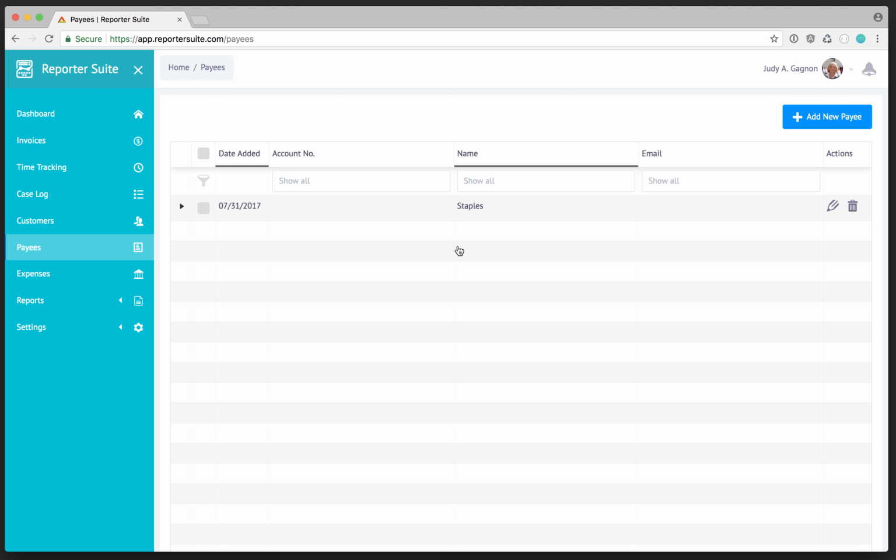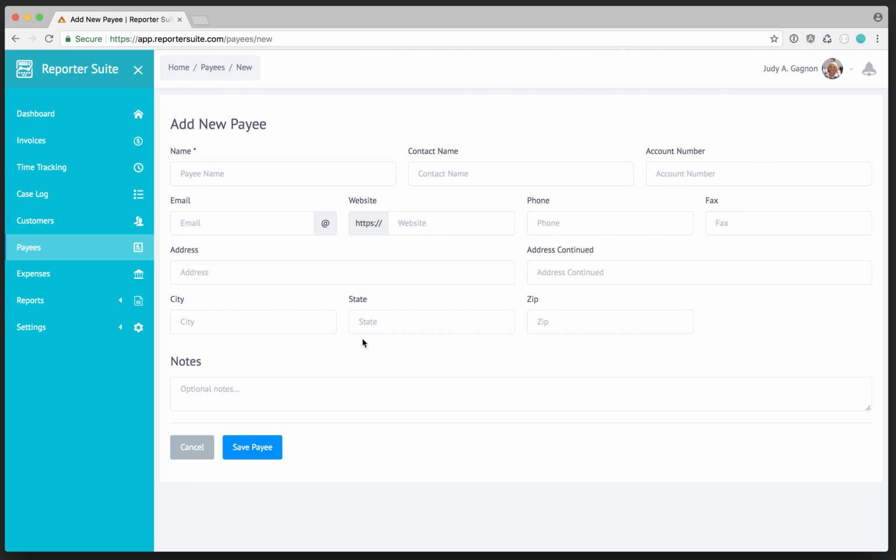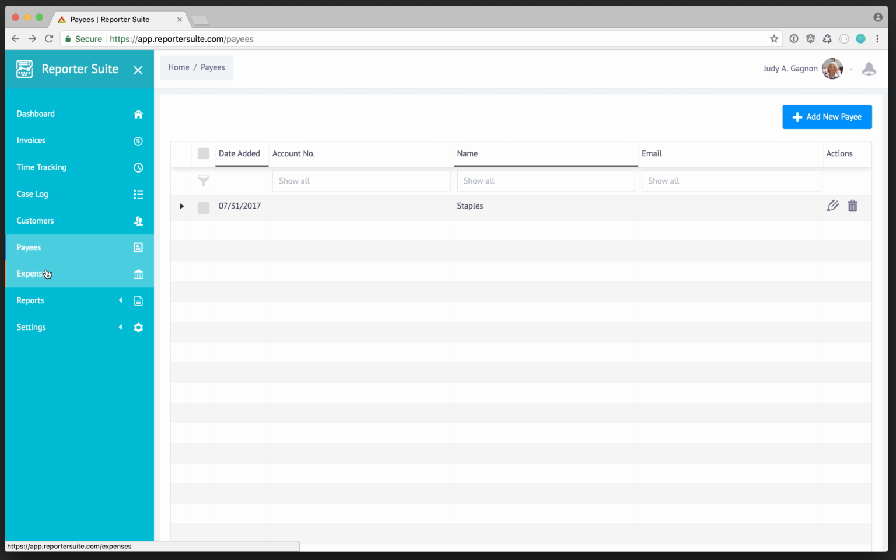Payees is fairly straightforward. This ties into your expense entries. So your payees are easily defined here. We've got their address, account type, if applicable, basic contact information, and of course the name, any optional notes if they've got specific payment terms, things like that you want to keep track of for personal record. I'll go ahead and cancel out of here.